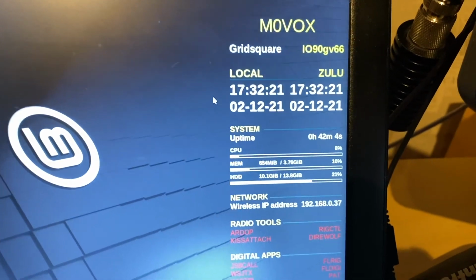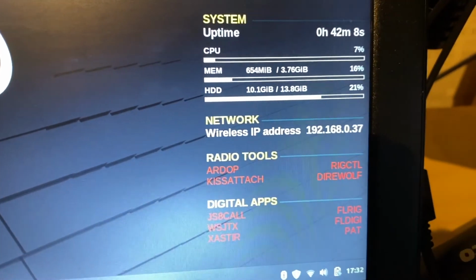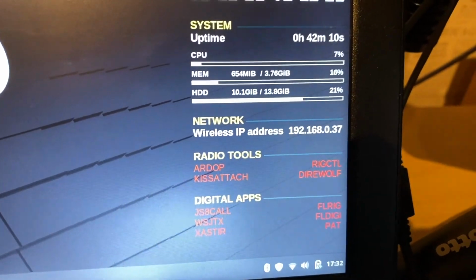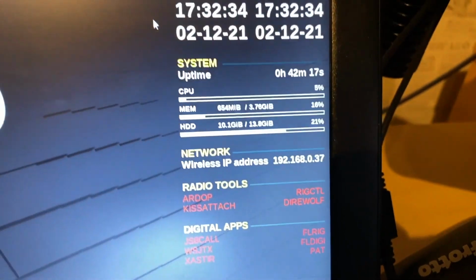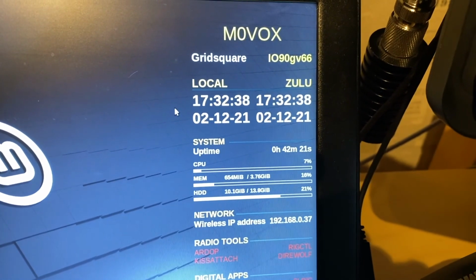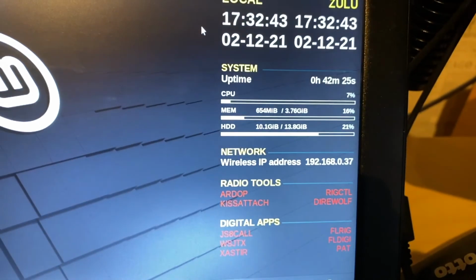Local time, Zulu time, system resources, IP addresses, and various radio tools and services. Red, as you can see it now, indicates that they're not currently running. If it goes green, indicates that they are. And the configuration can be modified to suit your own purposes, but this is set up the way I want it.